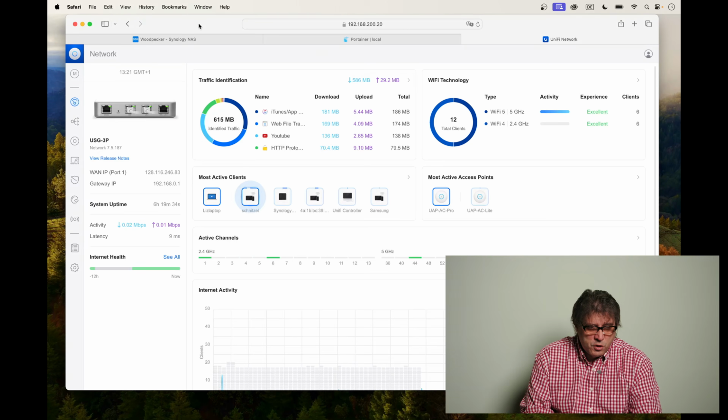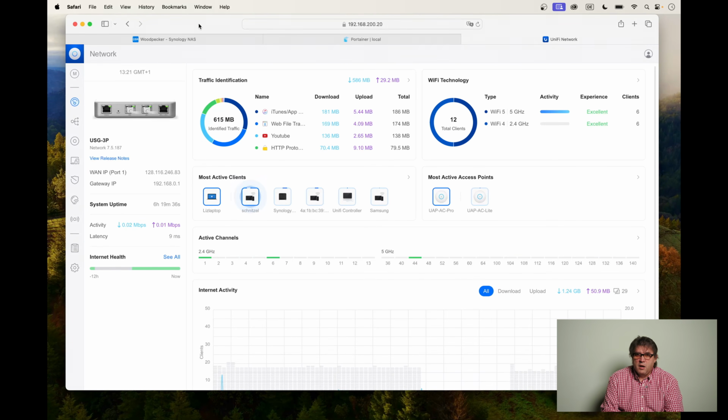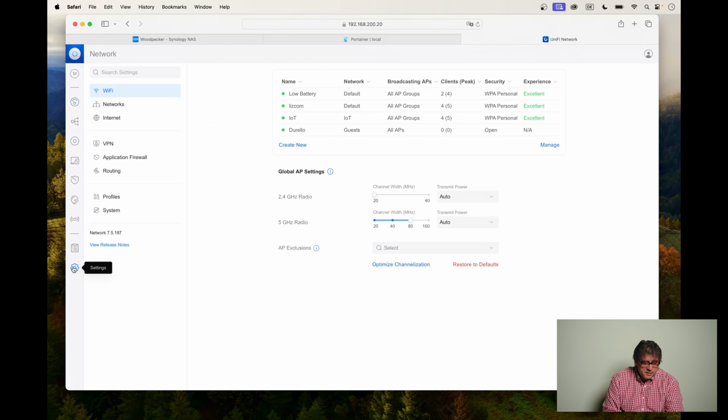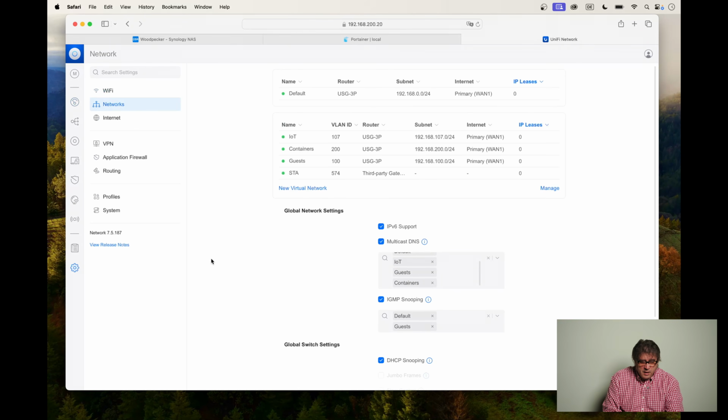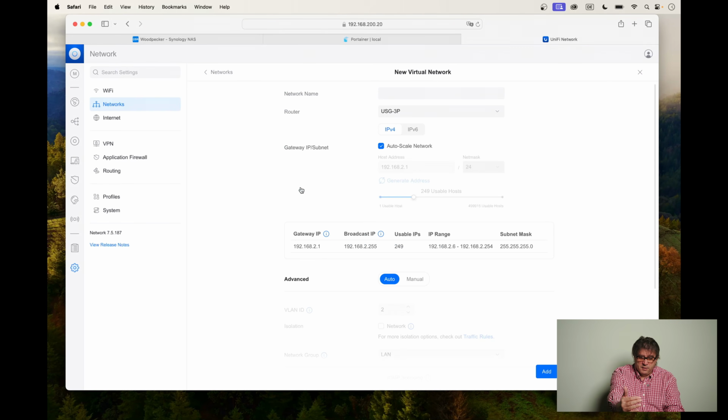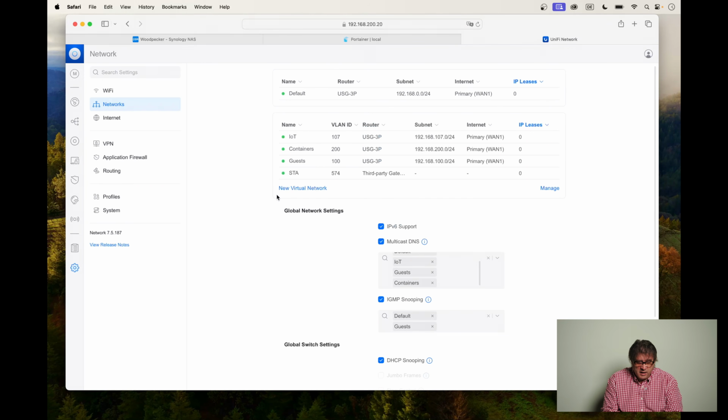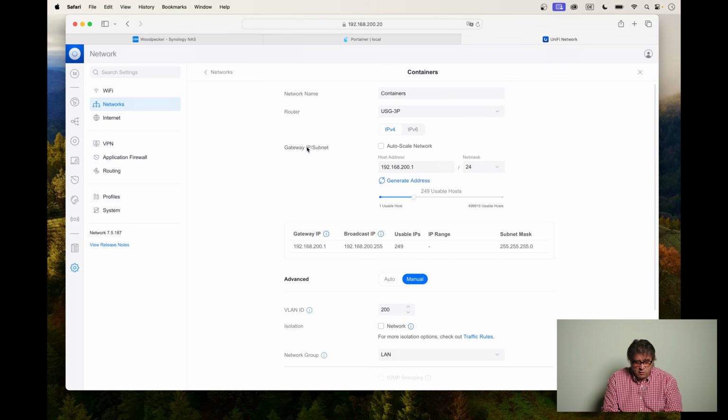It's about the principle. So I'm already logged on to my unifi network application, and I'm heading over to Settings and Networks. Here we can create basically all our subnets and VLANs, whatever we like. It's pretty much straightforward. You click on New Virtual Network and you follow this form. I've already done that for us, so I'm going to show you the actual VLAN for my containers, which I can click on here.